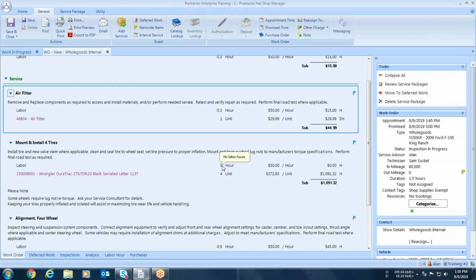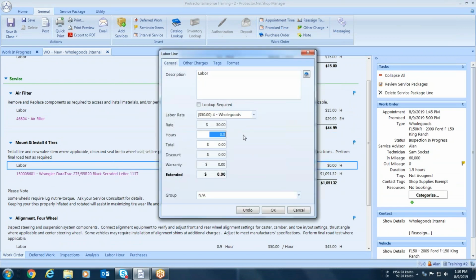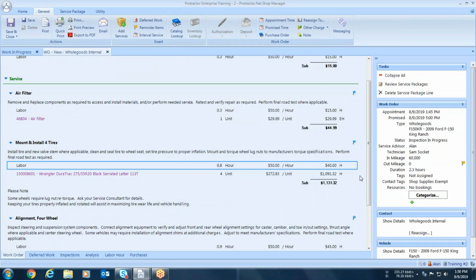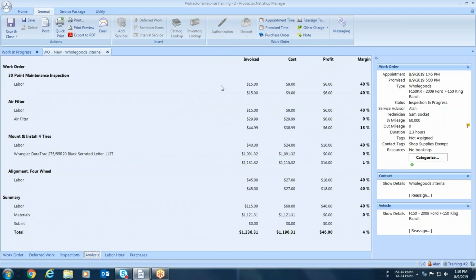So I need a little bit of labor here. Let's say I'm going to do a 0.8 for my tech. It's brought everything over at cost. Let's go over here and look. Analysis. There's my labor. Now again, labor is marked up a little bit because I have a cost of a technician, right? But here's my price on my part. No markup. Right down the line. Works perfect.